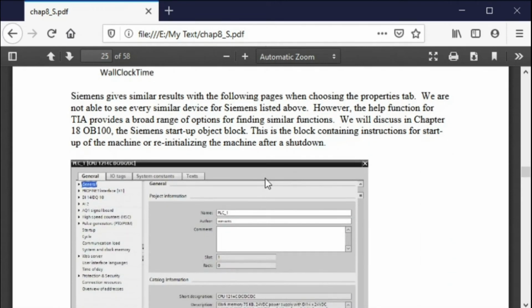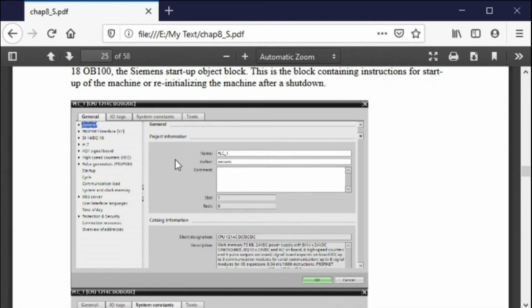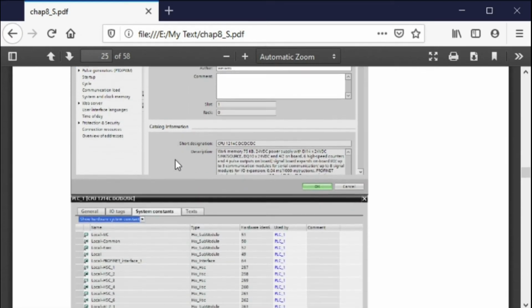Now, how do you do that with Siemens? Well, Siemens is a little different, and they do an OB. An OB100 is the program that you go to, and if you have logic that you want to execute on the first scan only, you put it in OB100, and that will only execute on the first scan of your program. But you put it in a special OB, organization block.